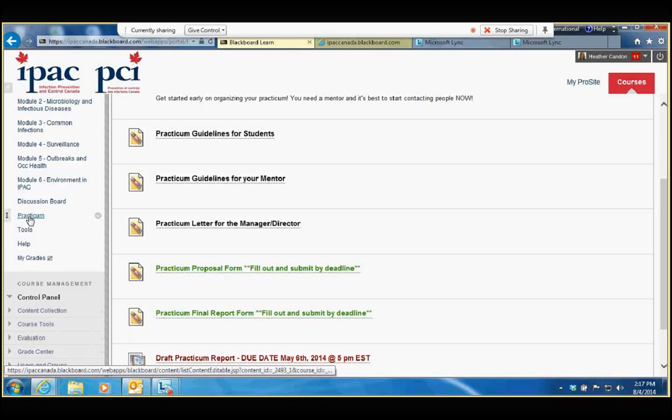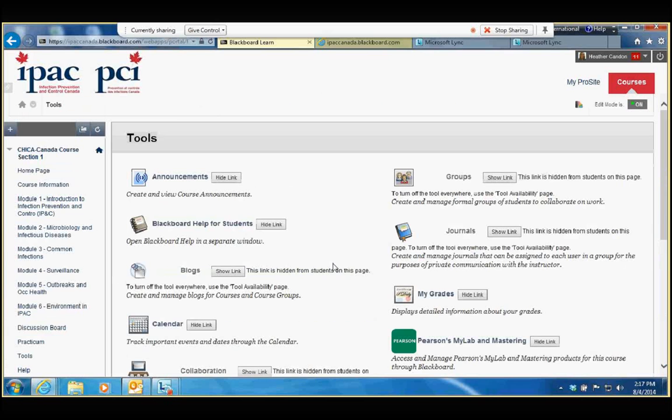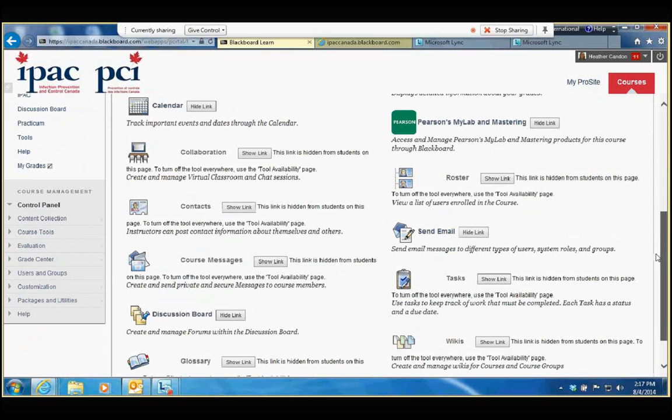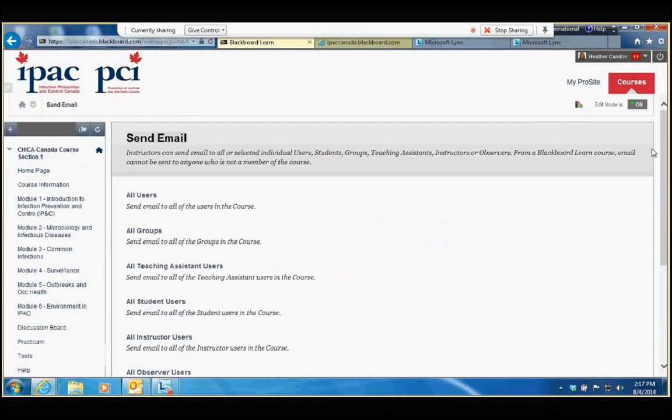So underneath the practicum, you'll find something important called the tools. Now, I'm going to click on this link and show you. Your view is not going to look like this. Jane and I have master views, so we have access to a whole bunch of tools. You really only have access to send email. So let's click on tools. Again, yours is not really going to look like this, but we'll scroll down here, and you'll have this icon here called Send Email. If you click on Send Email, this is how you internally send an email within Blackboard.